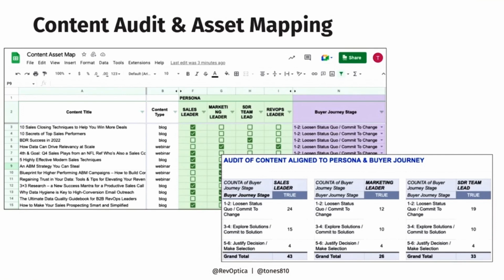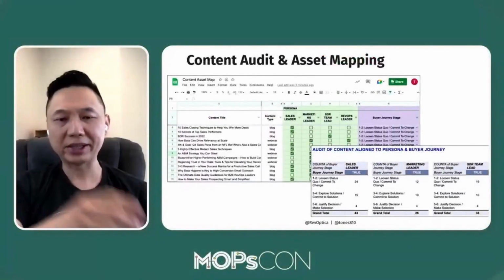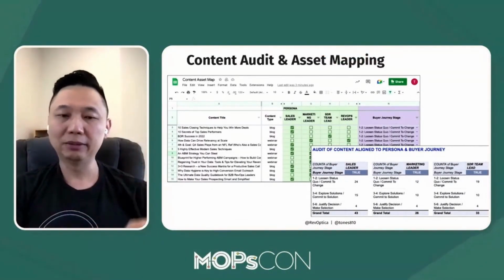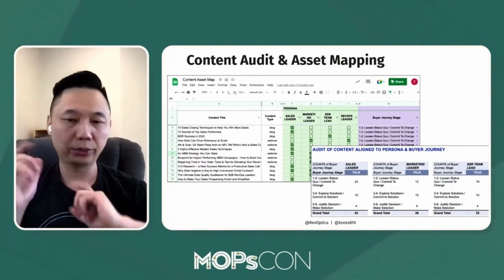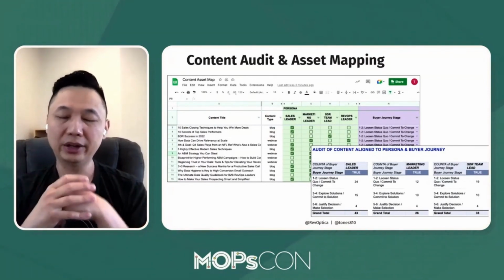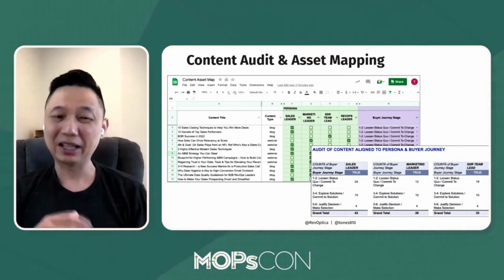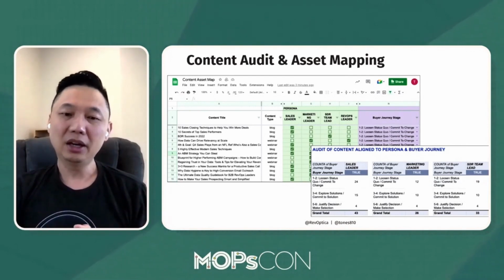The rule that I always apply, either to myself if I'm doing this or when working with an internal team, is this: a particular piece of content can speak to multiple personas and multiple ICPs, but it can only fall under one of the buyer journey stages. In this example, we basically combine buyer journey stages 1 and 2 together, 3 and 4 together, and 5 and 6 together, just to simplify things a tiny bit.